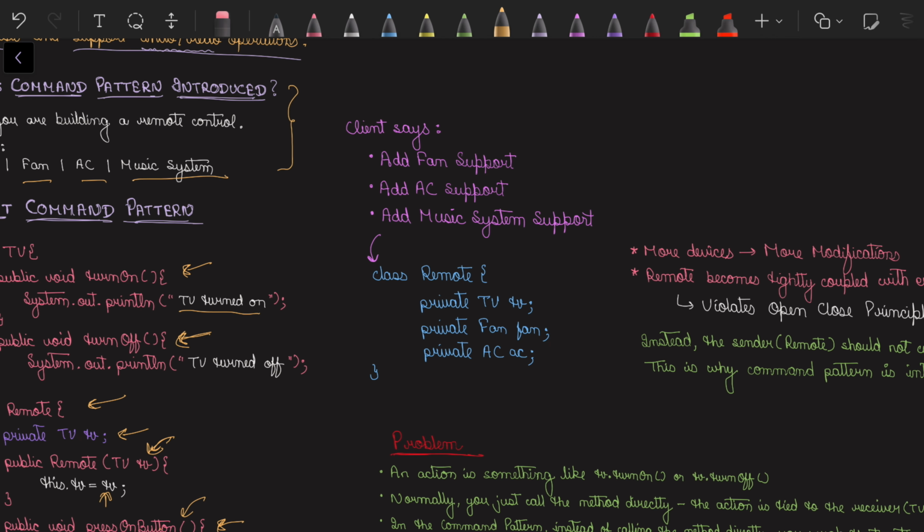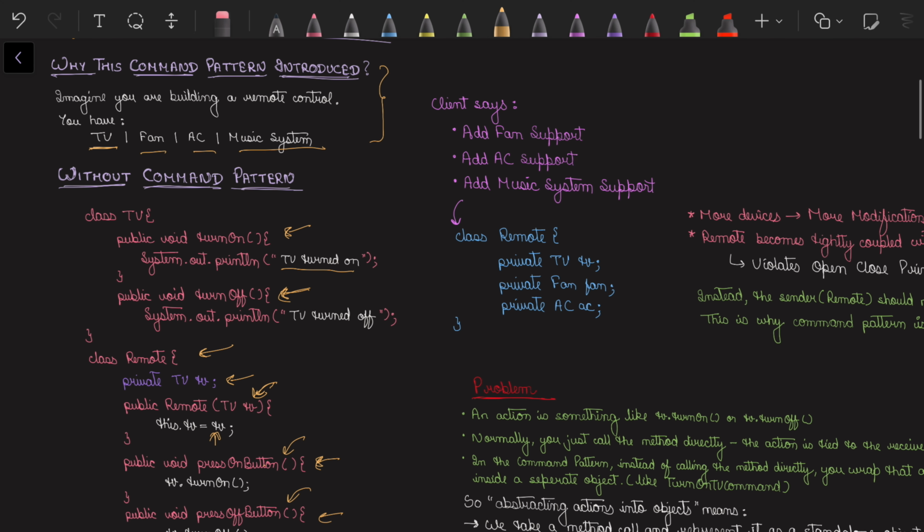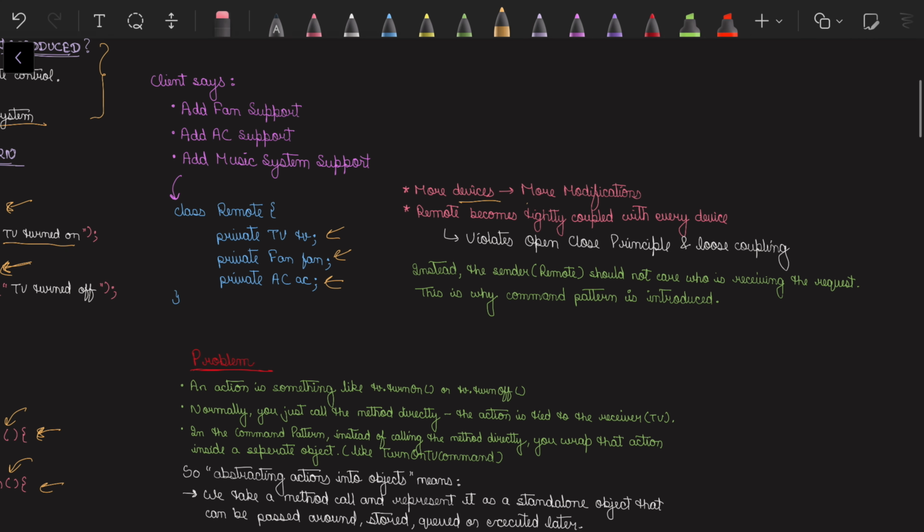Okay, now the client says add fan support, add AC support, add music system support. So again, just like we have added this TV class inside this remote, we need to add the fan support also, we need to add this AC support also. Now more devices means more modifications. So remote becomes tightly coupled with every device, and this violates the open close principle and loose coupling.